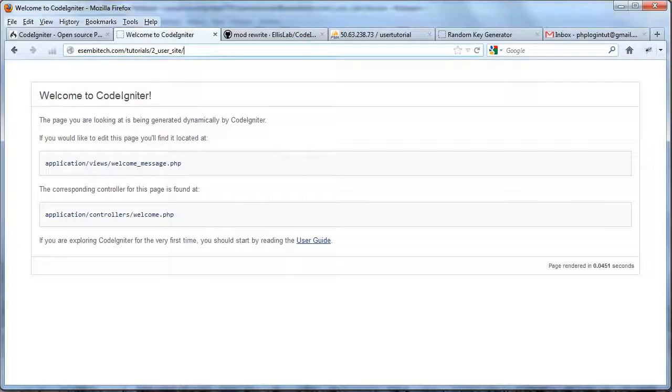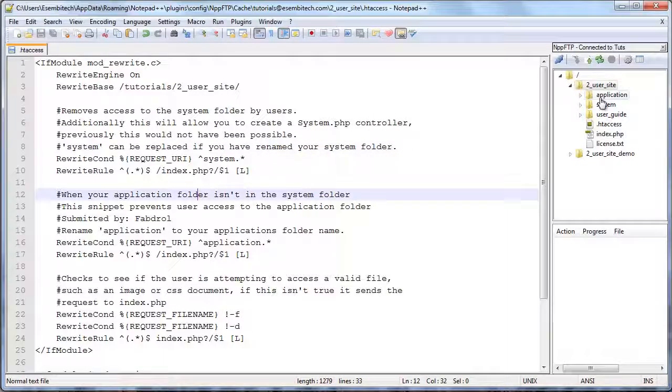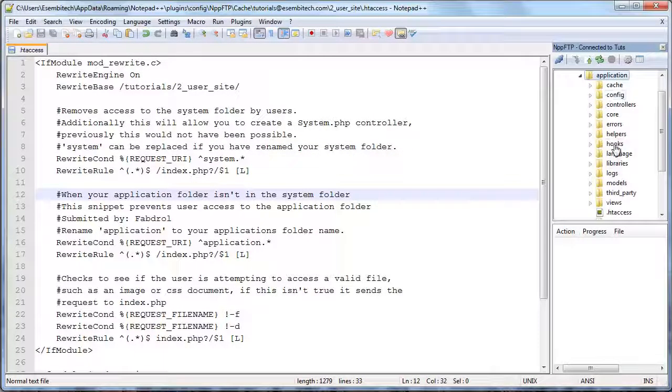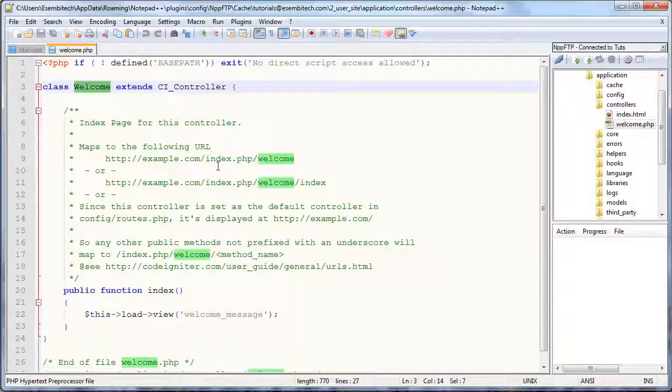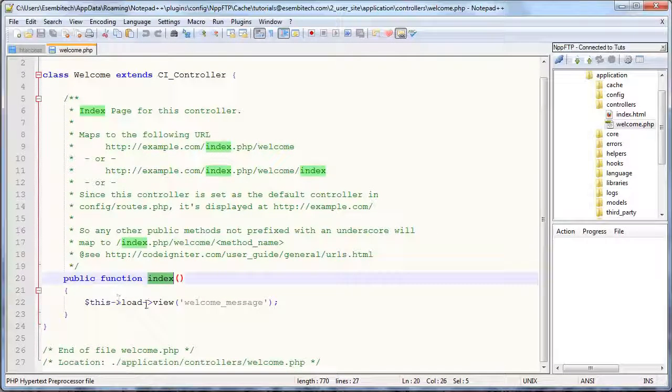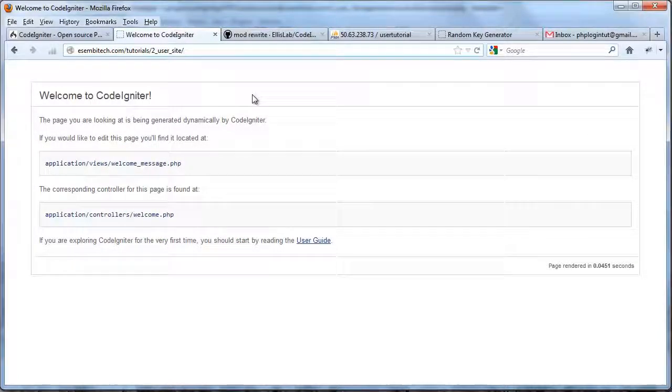So we know that in CodeIgniter, the default controller set up right when you download the zip file from the website is called the welcome controller, right? I'll open that up, and you can see that the welcome controller, the index function of that, just loads the welcome message view. So in this case, if I go and type in welcome, it should redirect me. Okay, perfect. And this is exactly what we're aiming for.